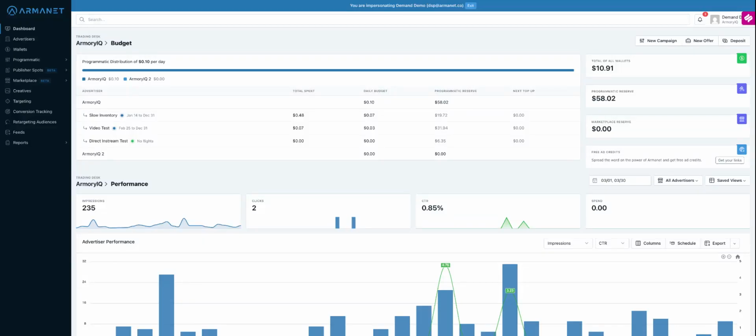Hey everyone, today I'm going to give you a quick walkthrough of the main dashboard page using our Armory IQ dummy account. And this dashboard page is going to be where you spend most of your time monitoring campaign performance and managing those campaigns.